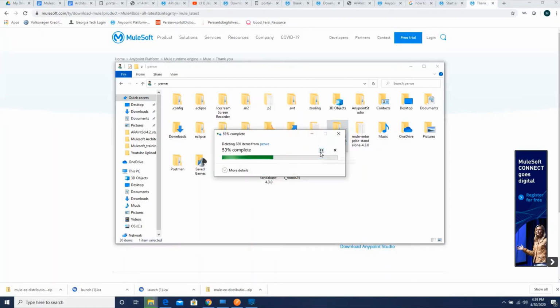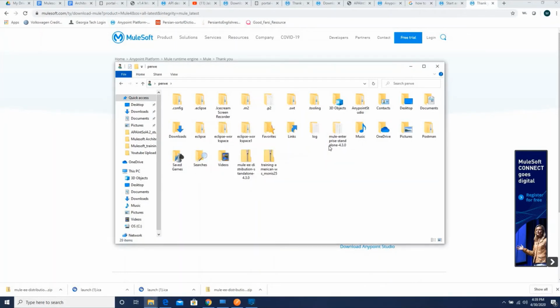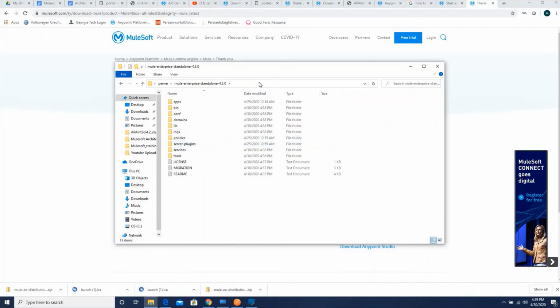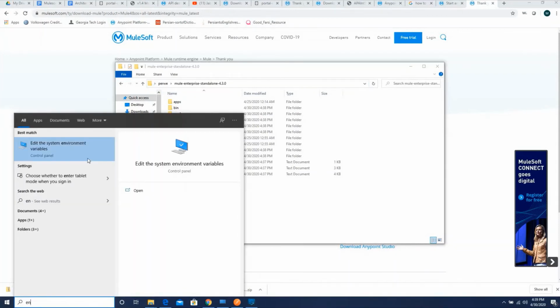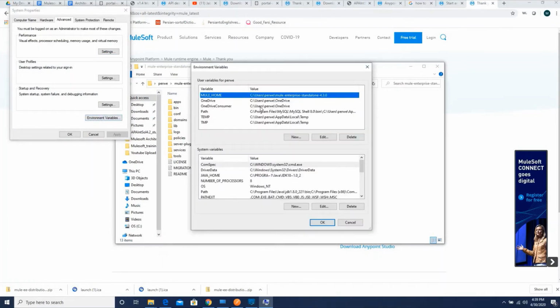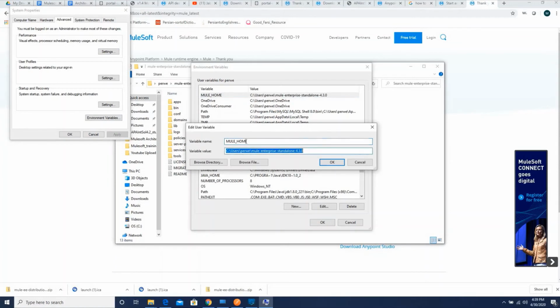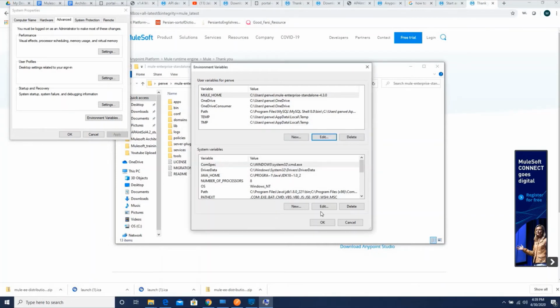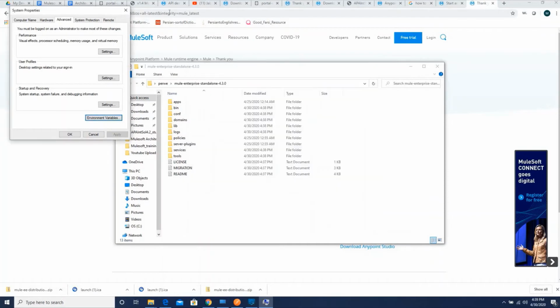Okay. Now what we need to do, we need to set an environment variable, and in that environment variable, we are going to copy this value. Just go search your environment variable, click on environment variable, and I already have this MULE_HOME. If you don't have it, you need to create it, and I'm going to give a value, okay, and save.